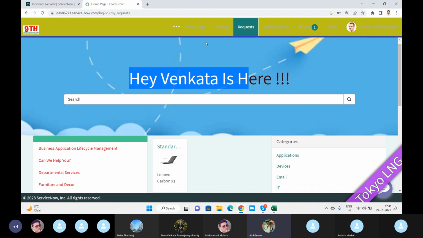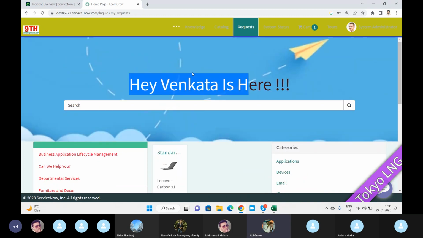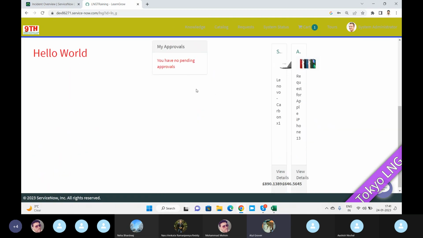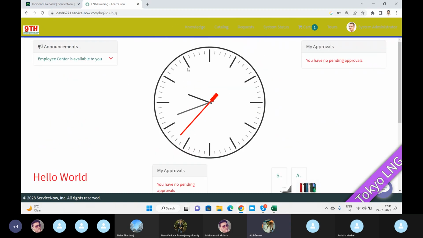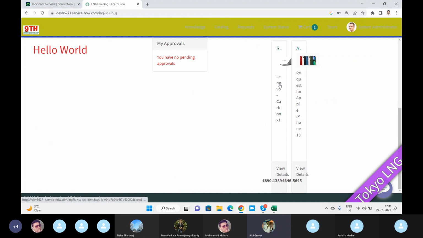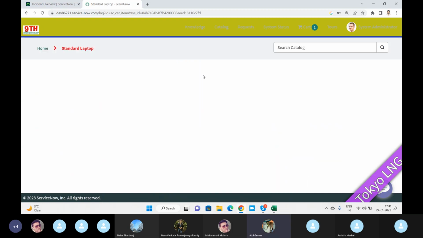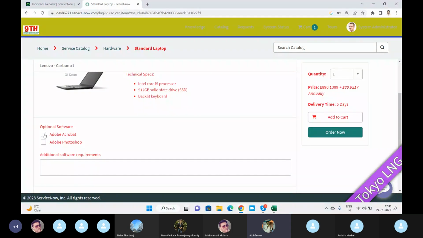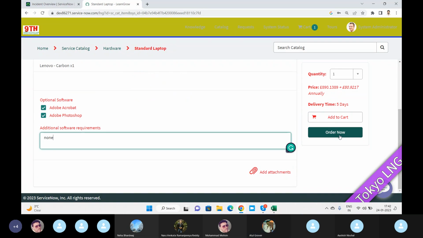Let's come here. Request. And let's go to the catalog. And let's say now I'm going to place an order for the iPhone 13. Let's say this only, Lenovo. So now I'm ordering a laptop. It's a standard laptop, X1 Carbon. I need Acrobat Reader and Photoshop. Additional software? None. Okay. And click on Order Now.